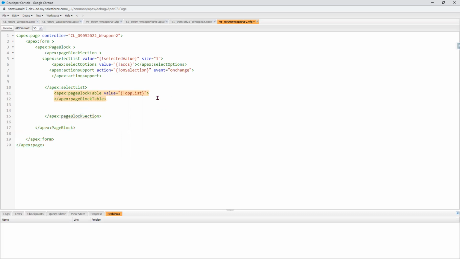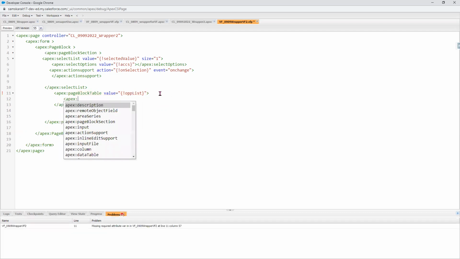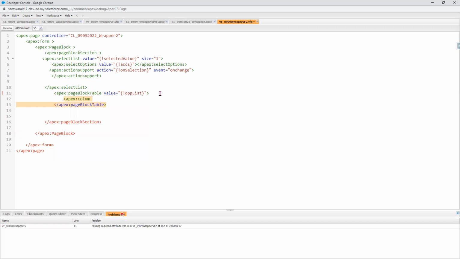Inside the opportunity list, what are the columns we have? Only the name we are querying. So I'll use the apex colon column value equal to. So for this page block table, I have to give the name for this. Let's say O dot name. This is one column.